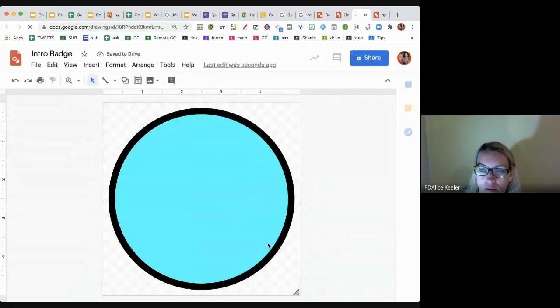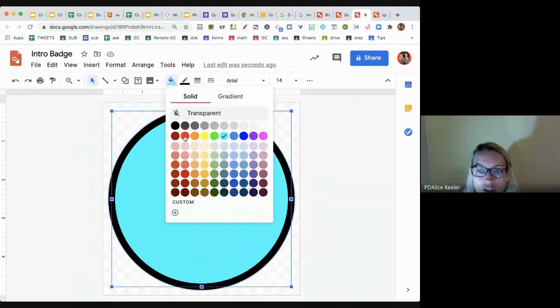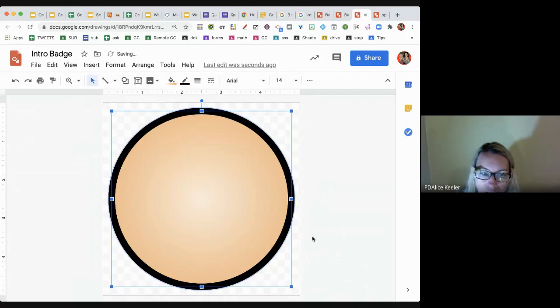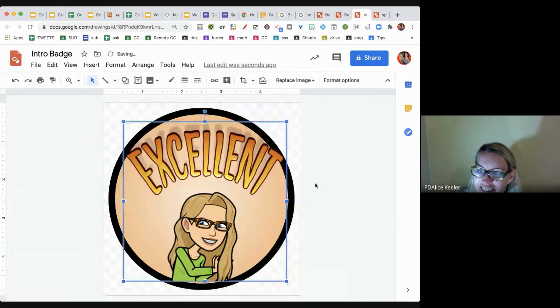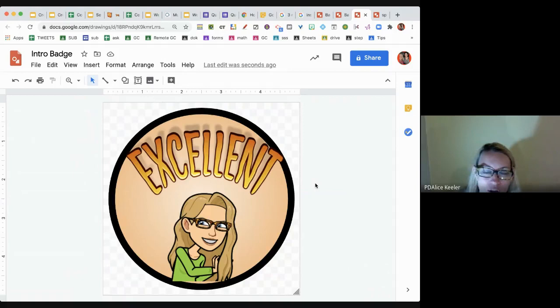After you make a copy, use the paint can to change the color. I like gradients. Gradients are fun. I'm going to make it an orange gradient. And then I'm going to use my Bitmoji. Who saw that coming? Anyone? Shocking. And I'm going to drag my Bitmoji on there. Look at that. It's excellent. So I put a picture in there, put some word art. Be as lame as you want to be.